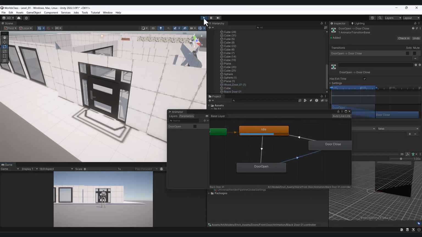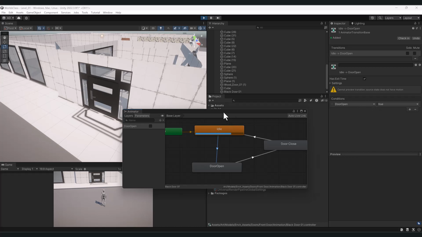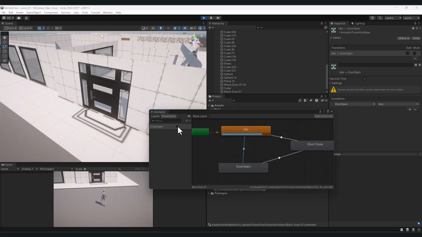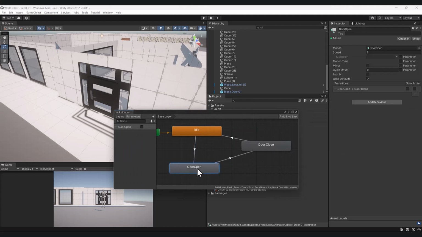So I'm going to press play. Notice it's stuck in an idle state because, remember, we made this transition here that says door open equals true. Well, we never tick this. So if I tick this on, you could see it stays in door open. But if I uncheck this, it'll go to door close. Now it's going super fast, right? Like 15 frames, so that's why it's playing so many times.